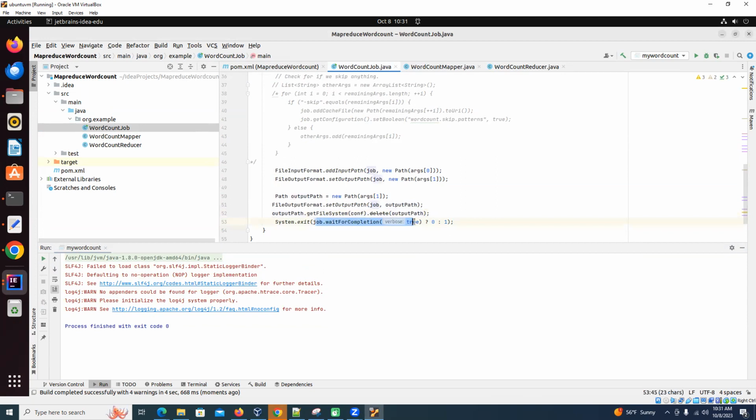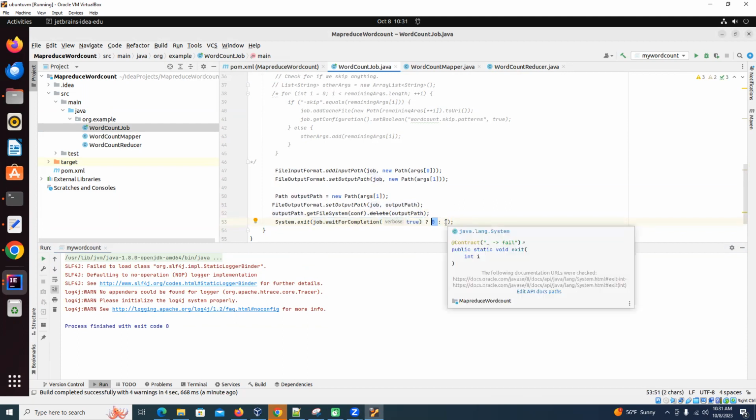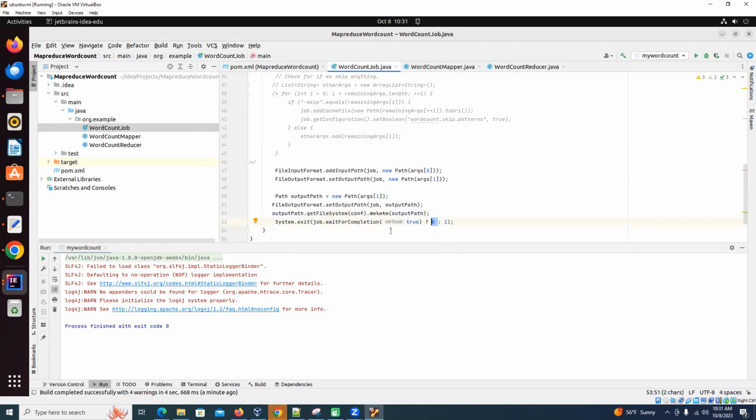If this completion is true, you know, this is the conditional operator. In Java and Python, everywhere, this conditional operator works like this: when this part is true, it will return the first value. Otherwise, it will return the second value. This is like an if-else condition. In Java or any programming language, you write an if-else condition, so this is a kind of conditional operator. When this is true, zero will be returned, otherwise one.